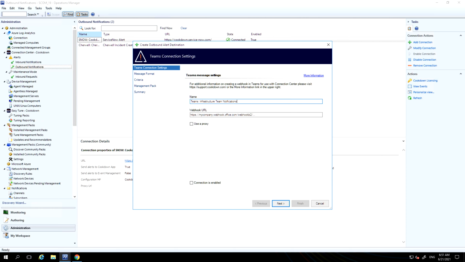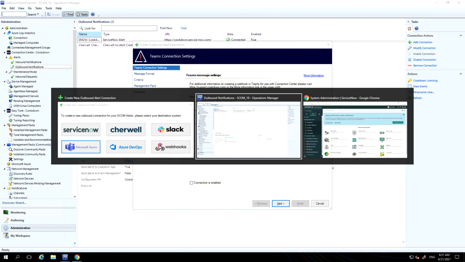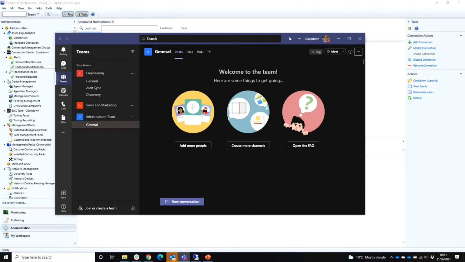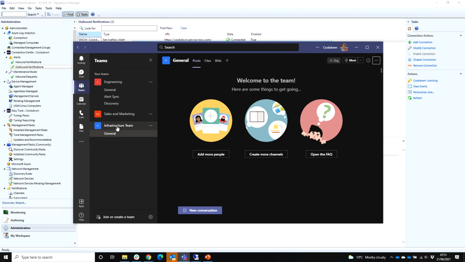So I don't have this set up yet. So what I was going to do is do this so you can see how easy it is to set up a webhook to actually push SCOM alerts to. So this is my infrastructure team in Microsoft Teams. This is where we want SCOM alerts to go.